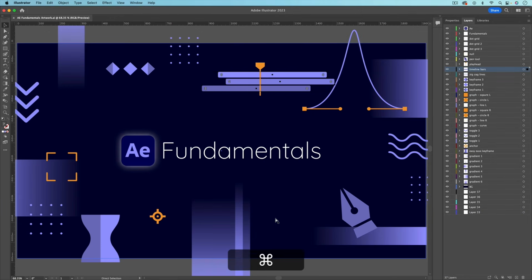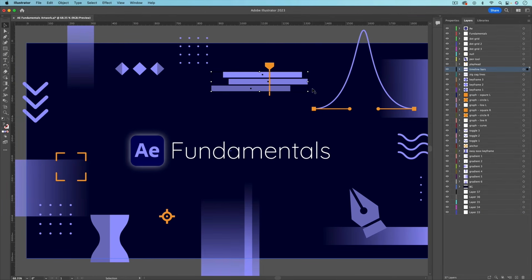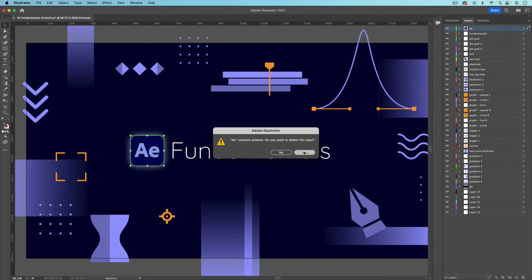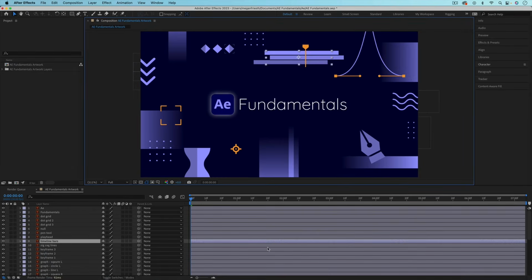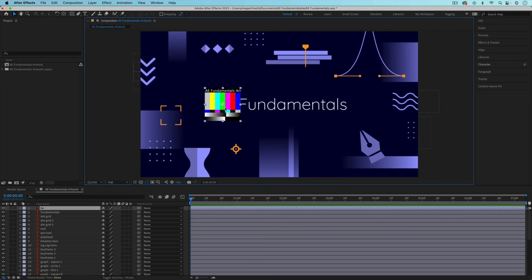So I'm just going to undo resizing those bars and just show you a couple more things that you can't do with the dynamic link. So if I wanted to delete this AE layer for some reason, and I just delete the layer, say yes, and then hit save and go back to After Effects, I'm just going to get this error graphic. So that's fine. You could just delete it here and then you're all good.